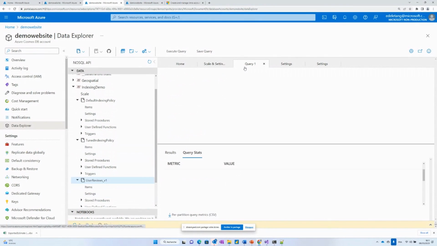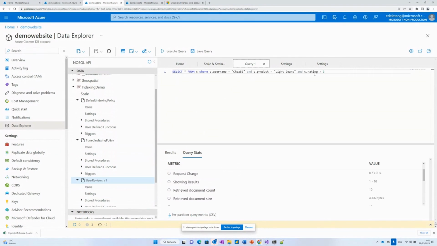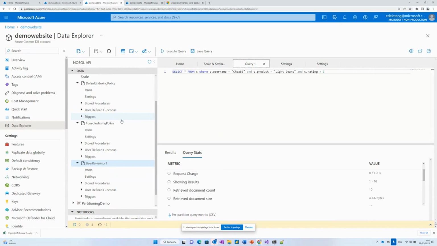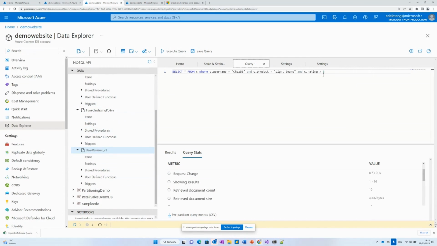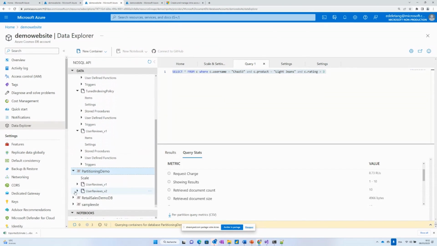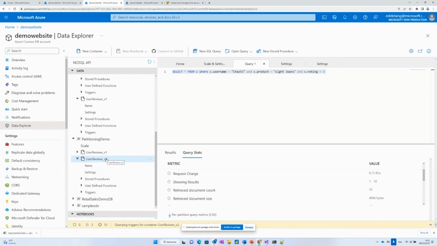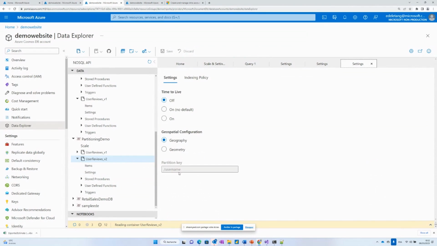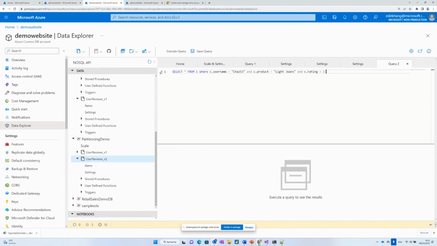When I go to the query here, do I have ID? No, that means it makes a cross-partition query if I have multiple partitions. What I will do here, I will run this query on the new container where I have made a copy. So if I go back to partitions demo, here I have the same collection, user review too. And if I check the settings of user review, here it's username. Now, that means I have the partition key in my query.